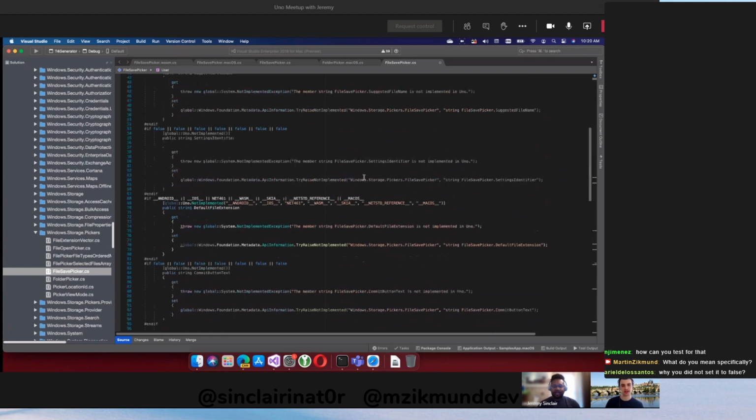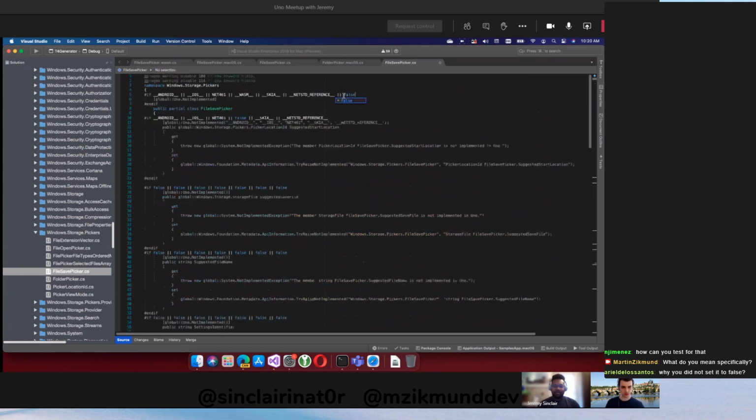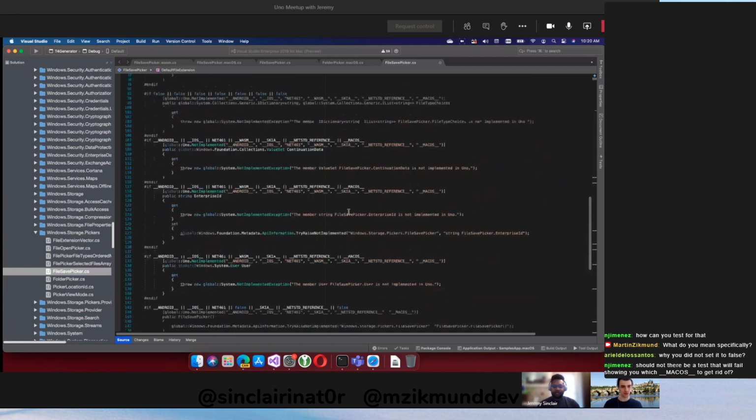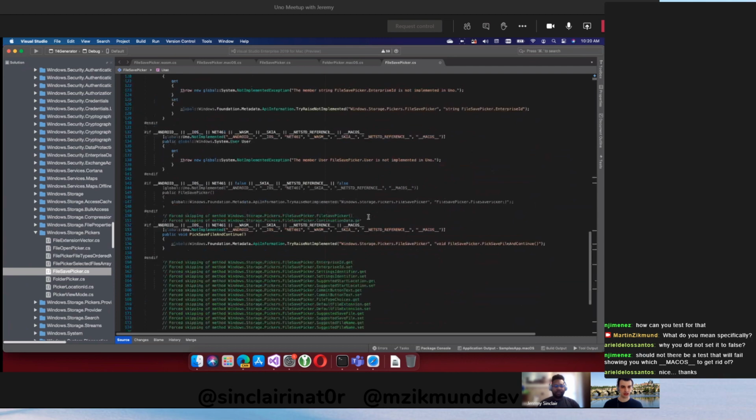Actually, if you run the generator on Windows, it is not available on Mac. It automatically sets these as false appropriately based on what is already implemented. So the generator will even do it for you if you don't want to do it manually. Oh, that's pretty nifty.